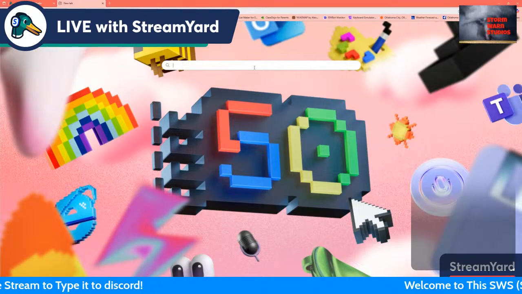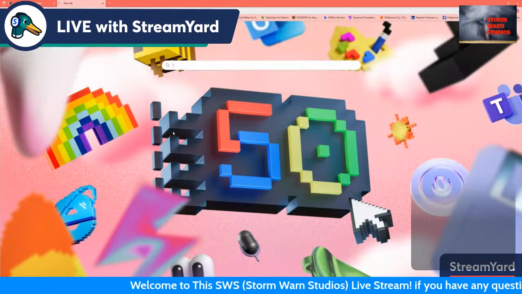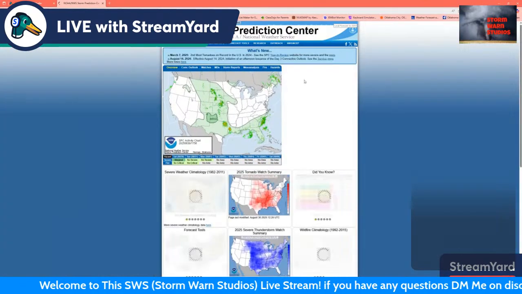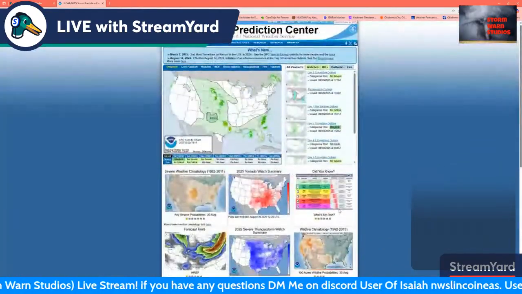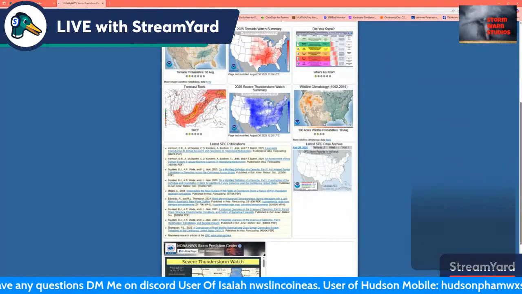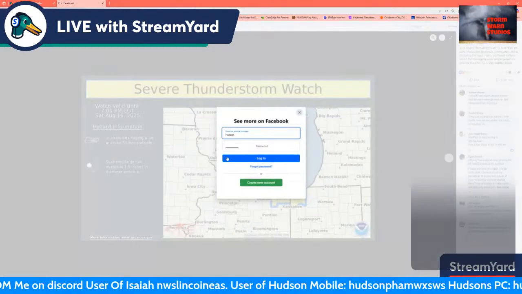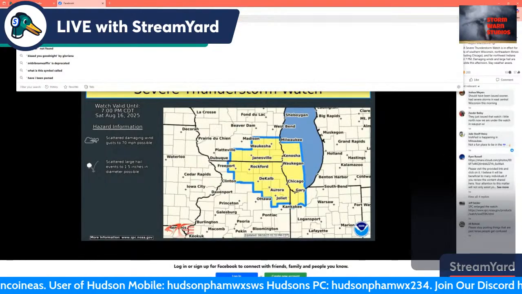So everyone, for those who do not know how watches work, I'll explain how tornado watches work after you explain how severe thunderstorm watches work. See this right here. So let's get our example. Oh, that's Facebook.